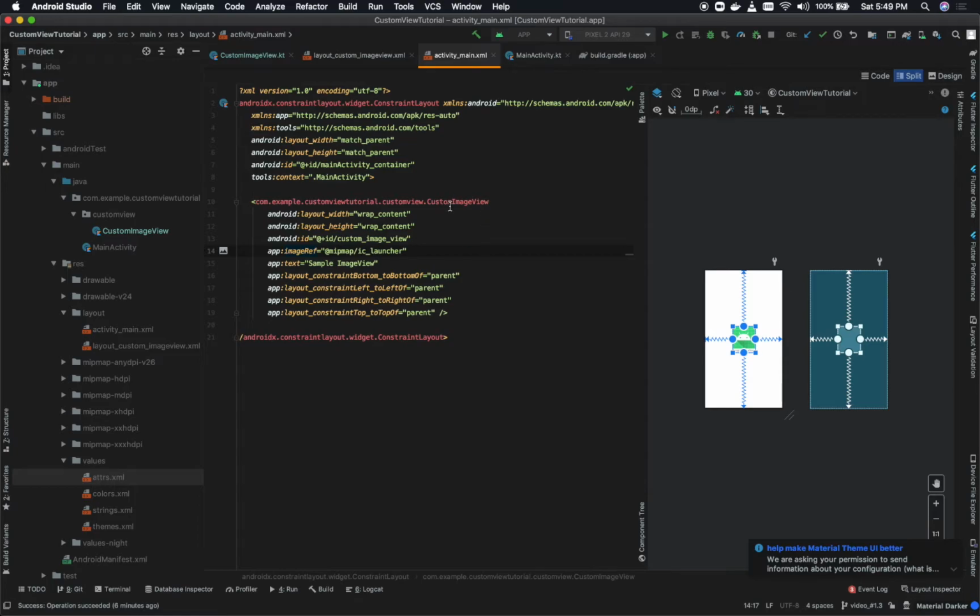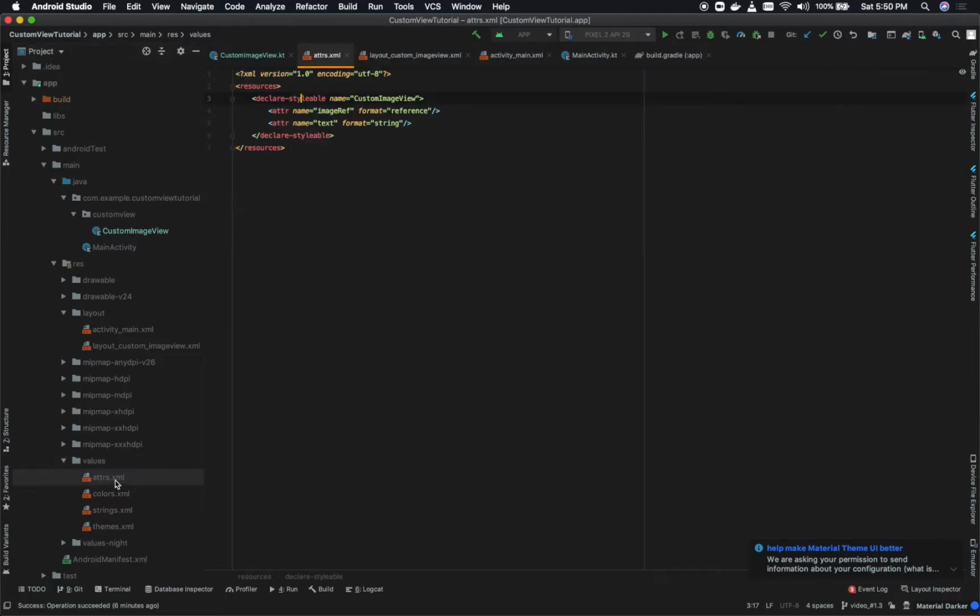So in order to create these kind of attributes which are only going to be used while you are dealing with your own custom view, the first thing that you have to do is go into your res folder, and there inside the values folder you have to create a file attributes.xml if it is not present already. So the file name should be attrs.xml. And then inside the resources tag, you have to create a declare-styleable and give a name to it.